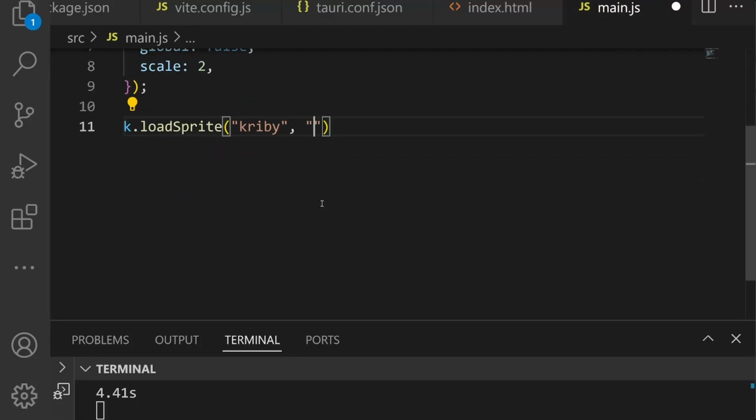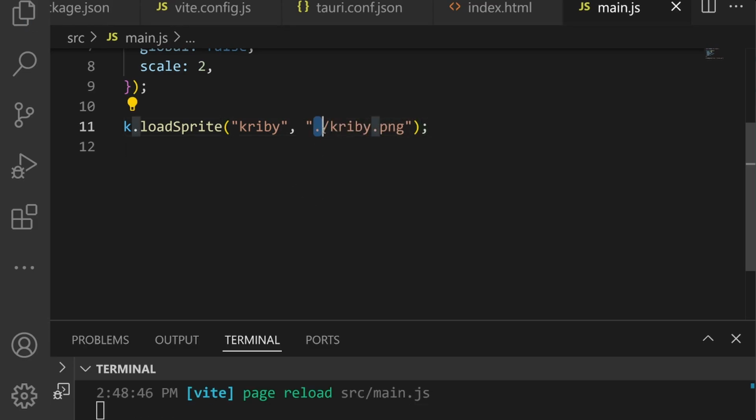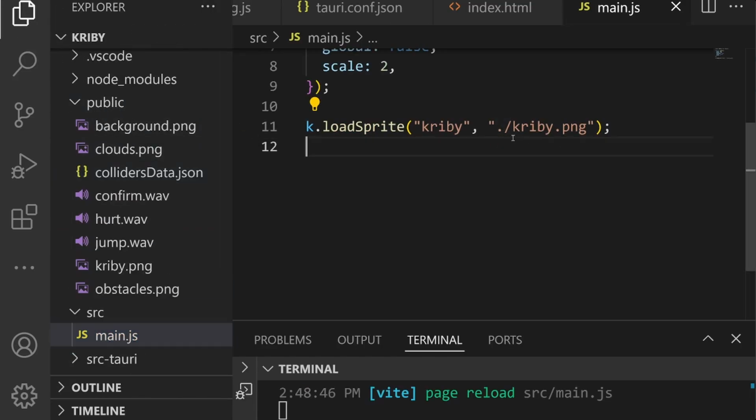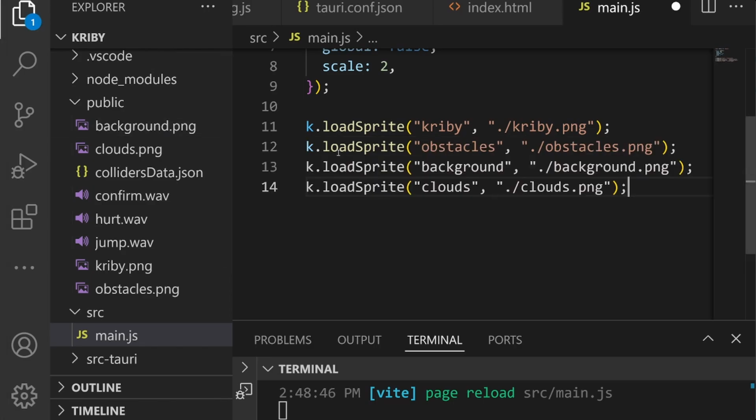So the param here is going to be the path to the asset, which is going to be ./creepy.png. So the reason it's just a dot slash is because when working with Vite, the public folder will automatically be linked to the root of the project. So you don't have to write public slash creepy.png. So that's the first one, and that's basically it for the sprite. So I'm going to copy and paste the rest that you need here.